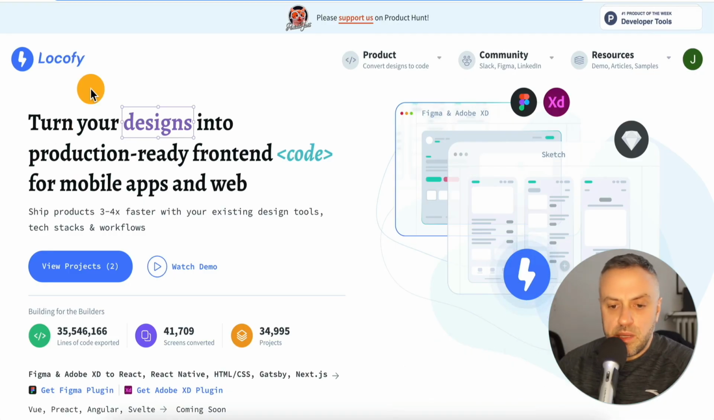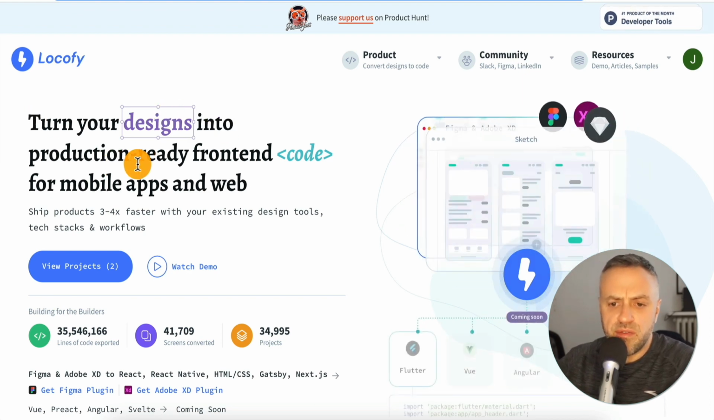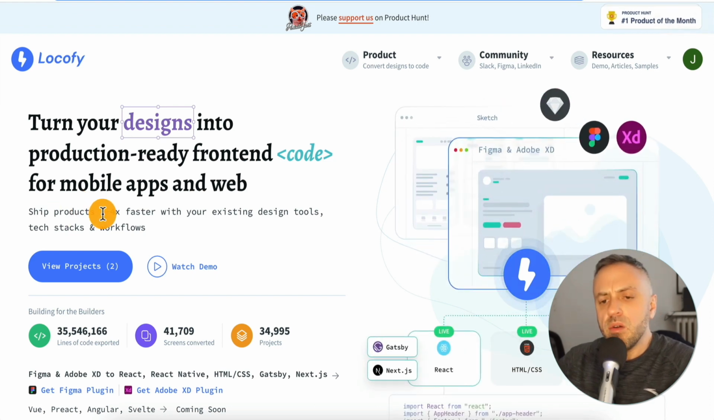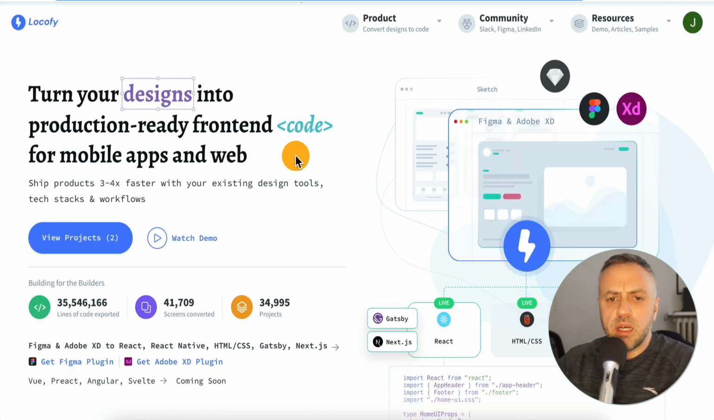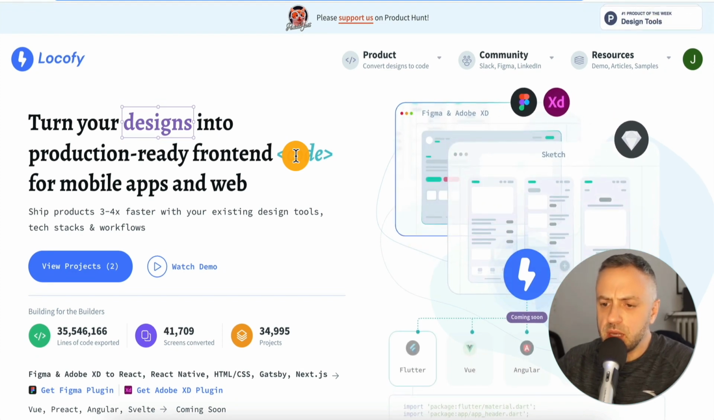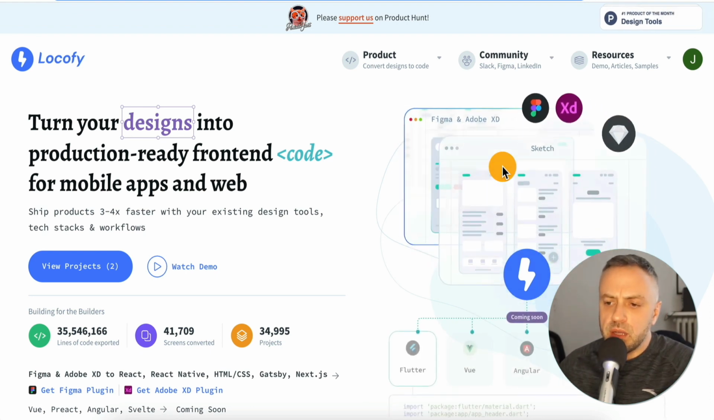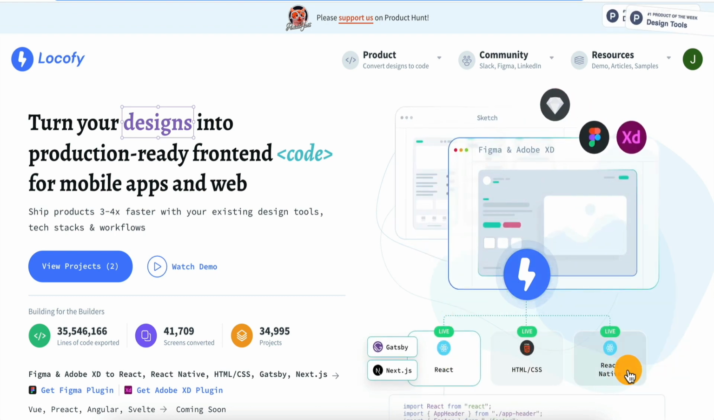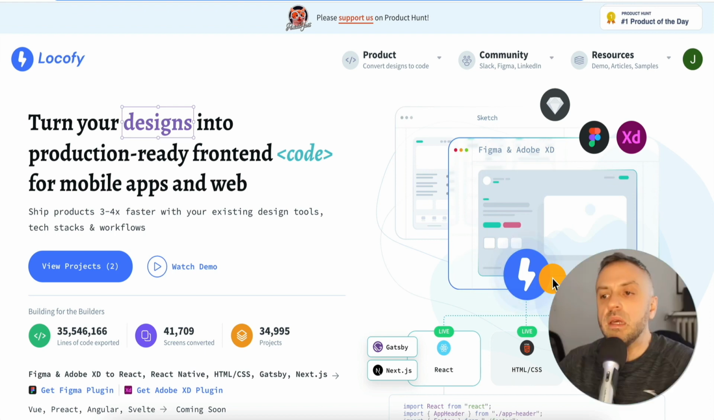And here we are on their landing page, and this is what they say: turn your designs into production-ready front-end code for mobile apps and web. Ship products 3 to 4 times faster with your existing design tools, tech stacks, and workflows. And so what makes this specific no-code builder interesting to me and got my attention is that it allows you to design stuff and then generate production-ready code in various frameworks. And so we have React, React Native. You can also do Gatsby, Next.js, HTML, CSS. And then coming soon, we can do Flutter, Vue, a bunch of other things as well.